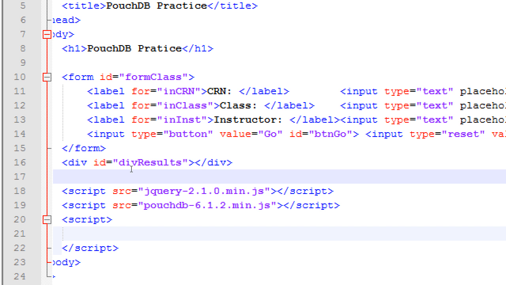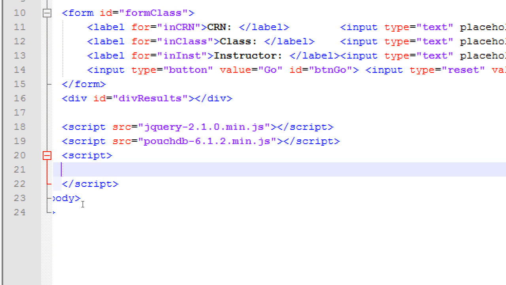Okay, so our custom code is going to be in our script here. We could have it in a separate file, but I just want to keep it in one file to streamline our editing. We'll go into our script block. Comment here: create a PouchDB database.